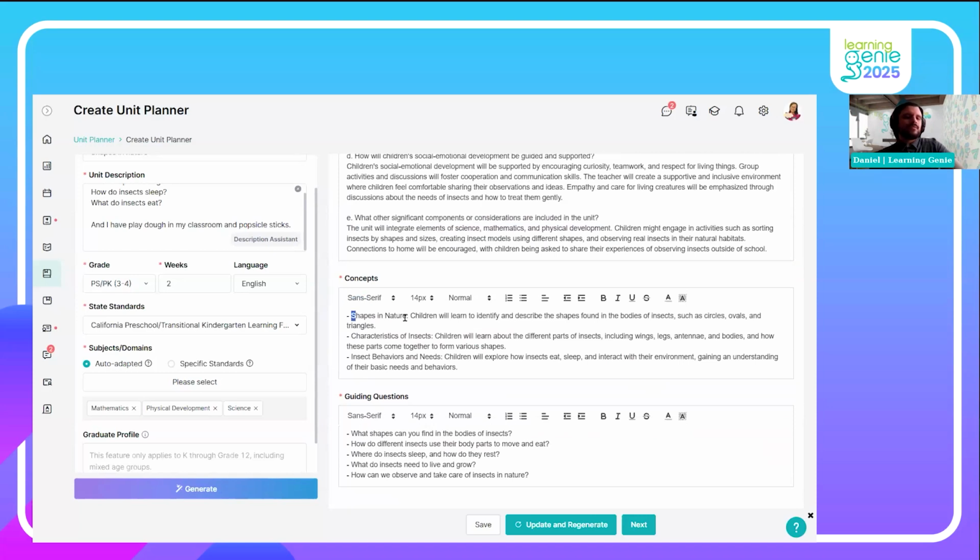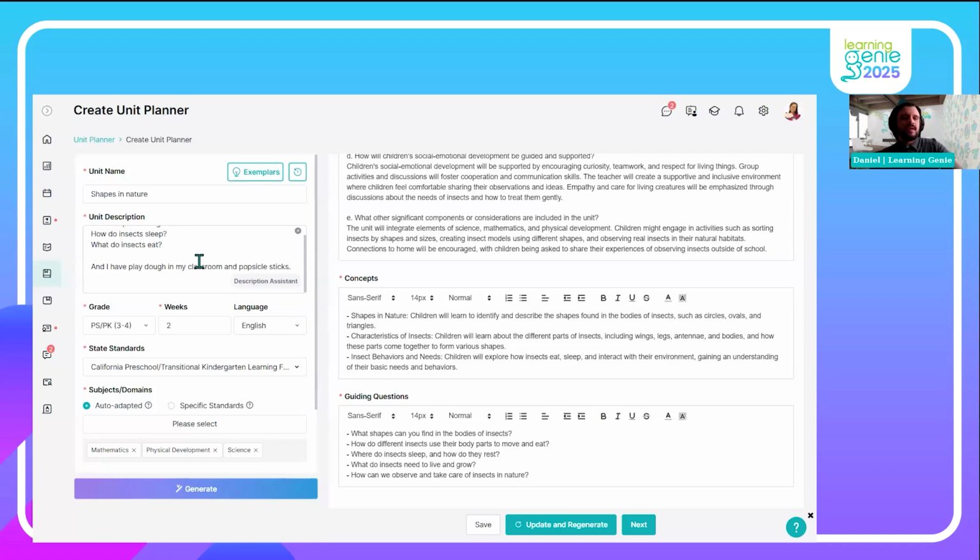The concepts, we're going to see shapes in nature, characteristics of insects, insect behaviors and needs, and some of the guiding questions, which is sort of what we were inputting here in the description. So what shapes can you find in the bodies of insects? How do different insects use their body parts to move and eat? Where do insects live? And so on and so on.